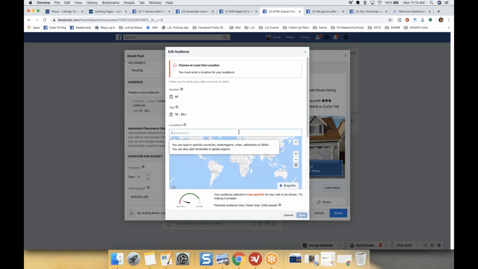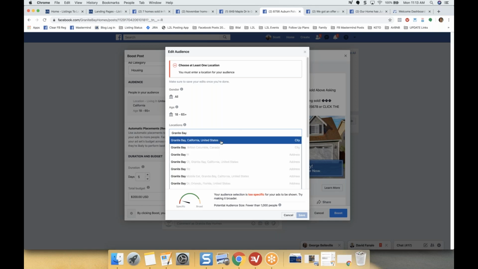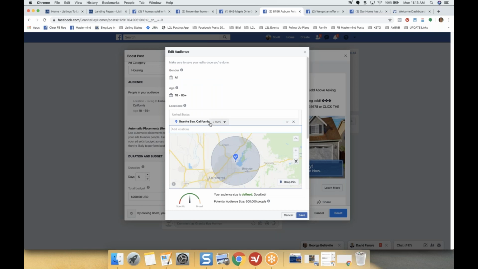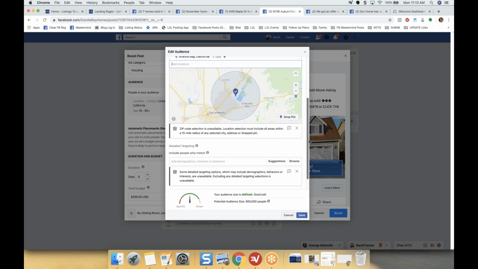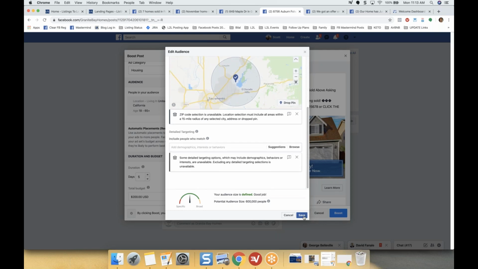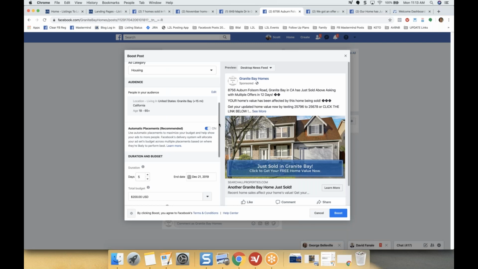And I will add the location of that listing, Granite Bay. And again, it's going to default to plus 15 miles. Nothing I can do about that. That's Facebook housing rules. It's going to default to age 18 to 65 plus. It'll default to gender all. And again, those are all requirements for any ads related to housing. All right, just save that when you're good to go.